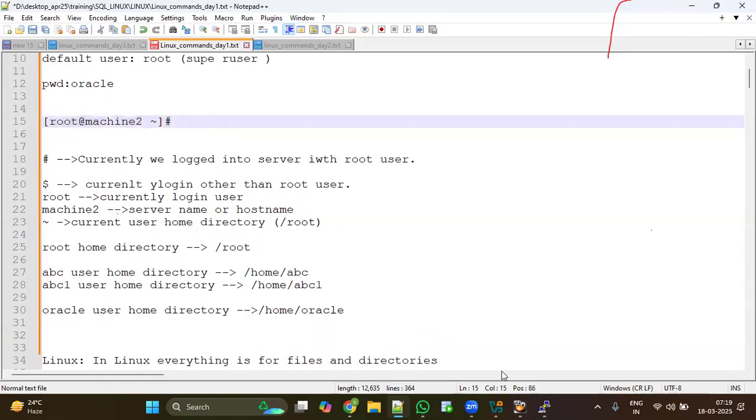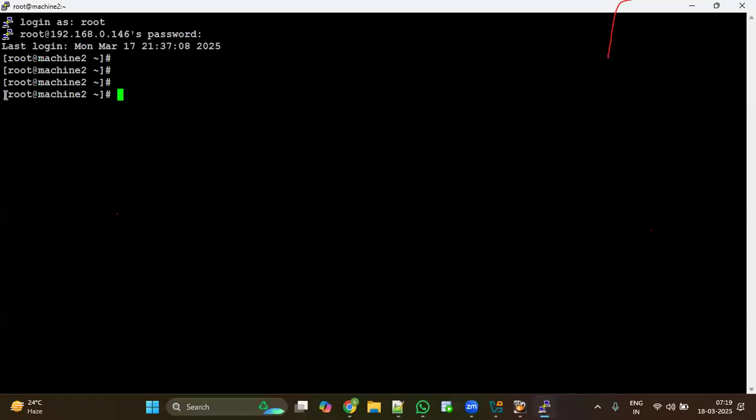What is the current user here? Root. So if you want to know the current user home directory, use PWD. What is the current user home directory? Slash root only. I logged in with the root user. That's why it printed hash. So where am I? Slash root, the root user home directory.